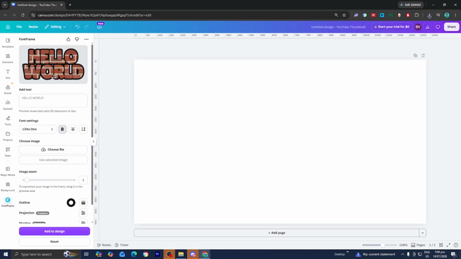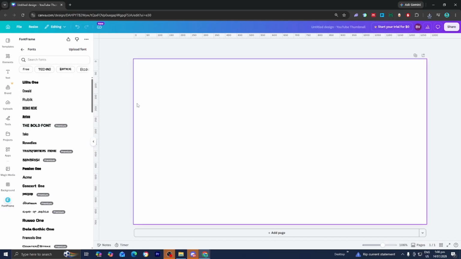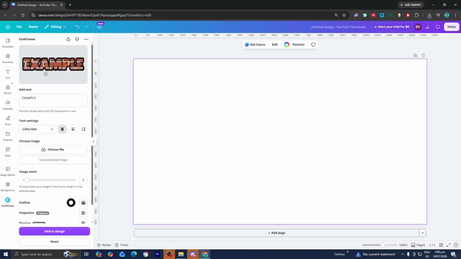So you just want to go ahead and press on it and you're able to go ahead and add your text. So let's include example right over here. You guys are able to change like the font and stuff like that. You can change the thickness of it. This is really all up to you and you can really customize it to your liking.